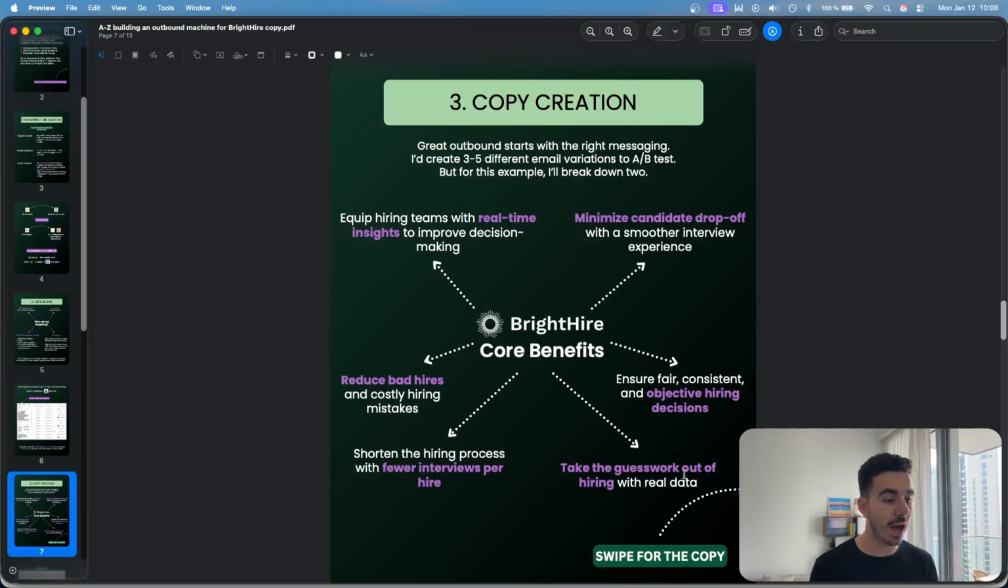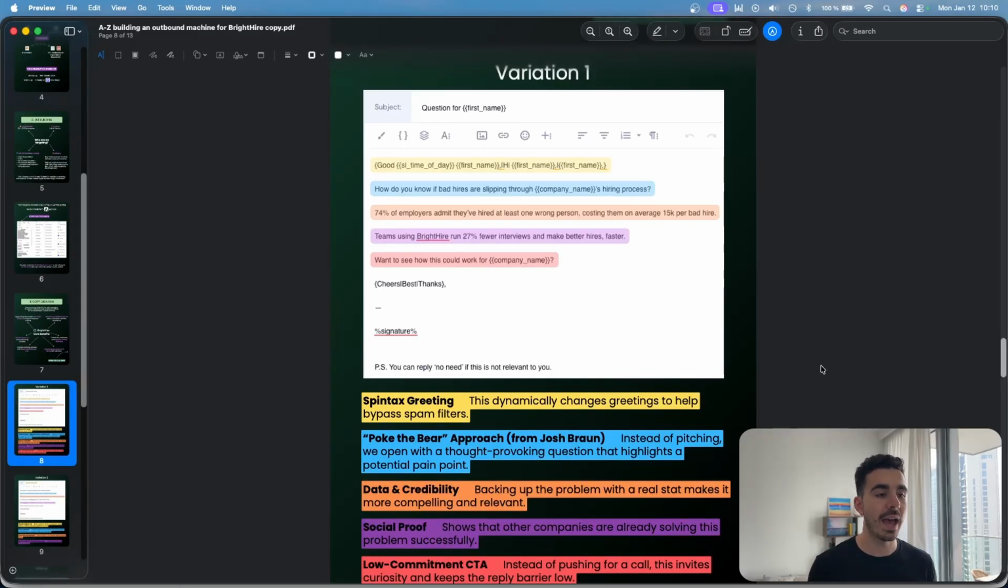Take the guesswork out of hiring with real data. Shorten the hiring process with fewer interviews per hire. And reduce bad hires and costly hiring mistakes. So there are probably a few more, but I think those are the main ones. And this is our first variation, so I'm going to explain it to you.